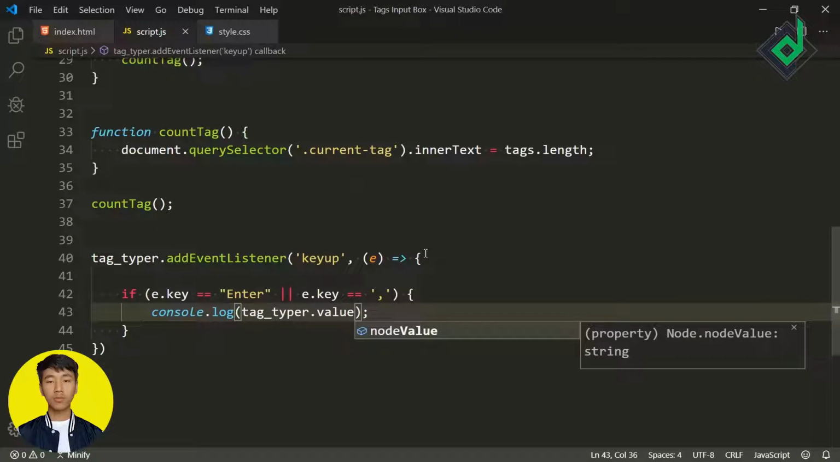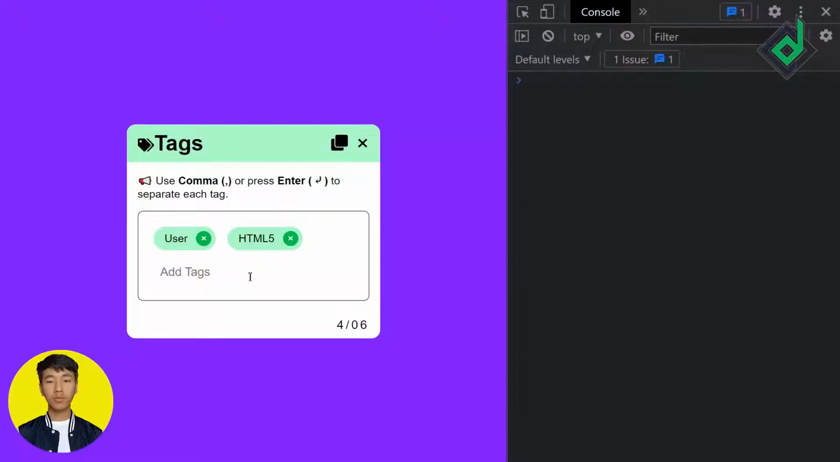So let's give console.log tagTyper.value. So we are accessing the value that we have entered in that input field. Now in the browser, if I type anything and if I hit enter, did you see in the console, whenever I'm typing enter key or the comma key, at that time that console code was executed. So this is exactly what I want.